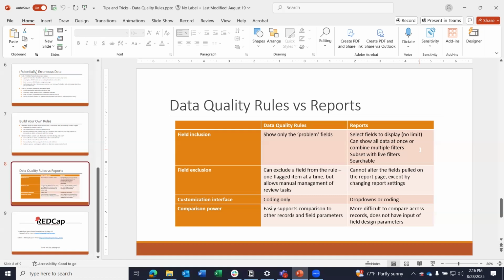And then comparison power. So the data quality rules, and this is one of their biggest strengths. Reports don't compare readily across records. They don't have input of the field design parameters. The data quality rules do. So this is their big deal, is that they can compare across records. They can compare to the field parameters, and they can look at all your fields at the same time to look for missing values or invalid or out of range.